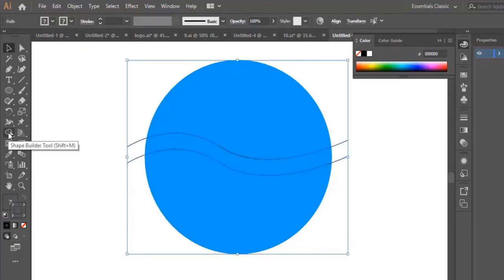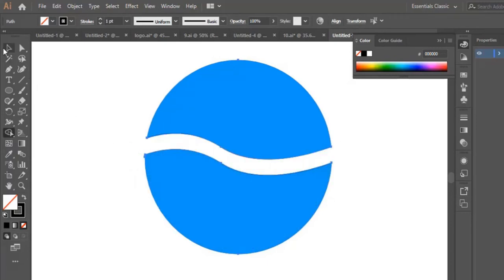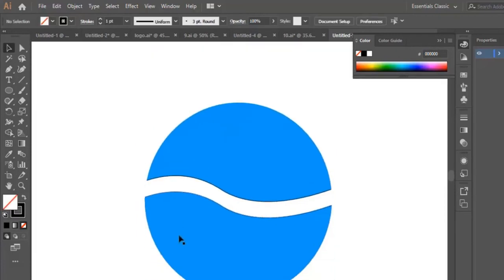Now we select the whole shape, then we go to the Shape Builder tool and we delete the leftovers of the lines like this. Then we delete the middle of the shape like this.